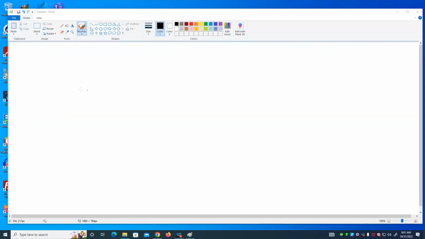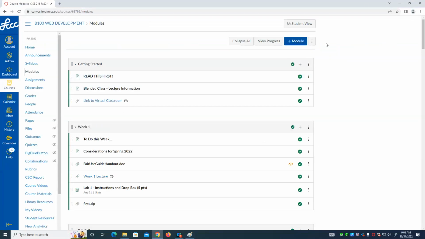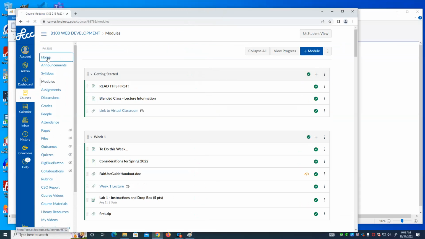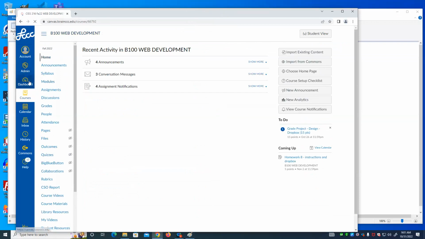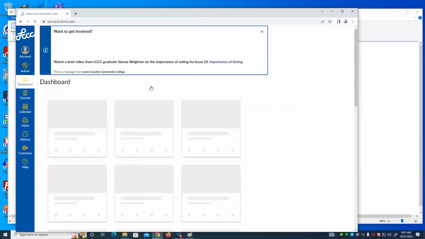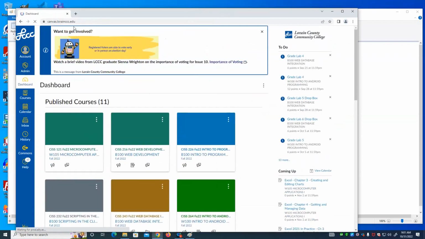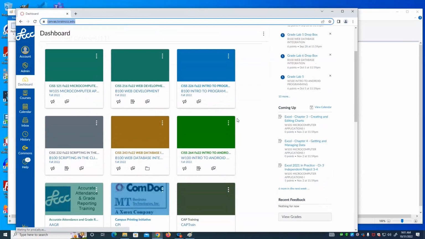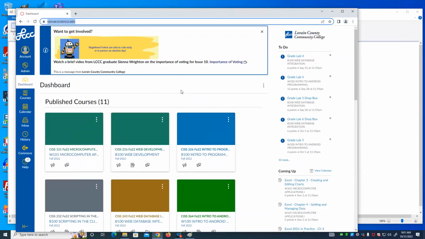For example, just examine a page that you might deal with every single day, Canvas. Maybe not every day. I deal with it probably every day. This is my Canvas homepage. I get it when I go to canvas.lorainccc.edu. Now, if you go to canvas.lorainccc.edu, you're likely to get something different.